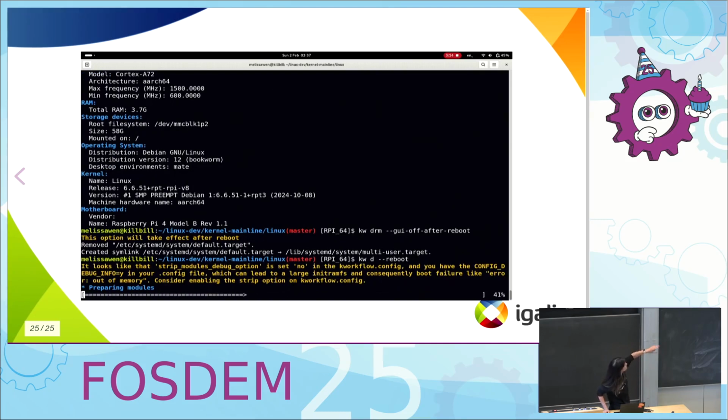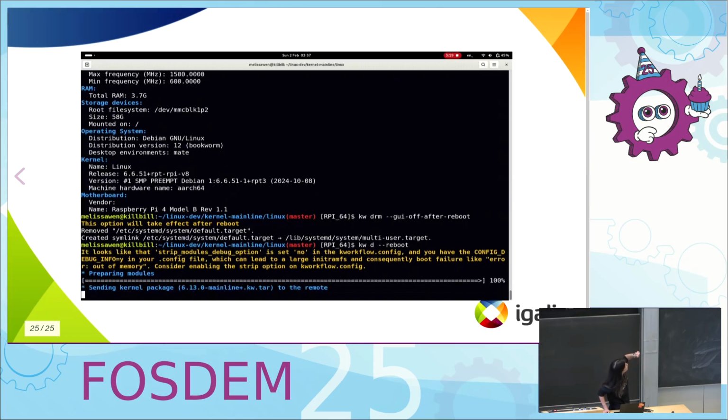Then I just set that because I would like to be a bit fast when I reboot, and I don't need to check anything about the graphical interface. So I ask that after deploy and reboot, I will not have the graphical interface enabled. And I just pass kw deploy with the reboot option. What it will do is automatically deploy and reboot my machine.